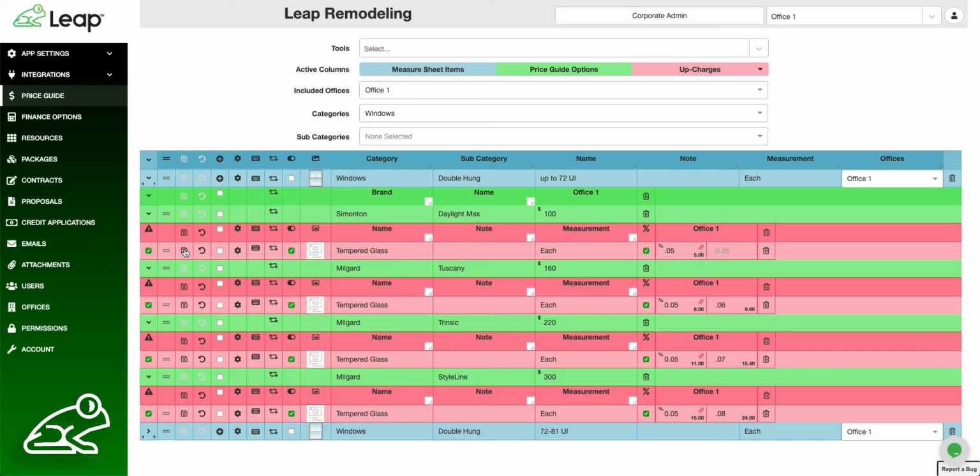Once we've made all of our changes, we can save. Or if we don't want these changes, we can undo. If you have more than one upcharge, you can drag and drop them to appear in whatever order you need. And if there is a specific upcharge on one of these different options that is not available, you can uncheck it, click this box here, and this way it would not be available for your Milgard Trinsic, but it is available for everything else.